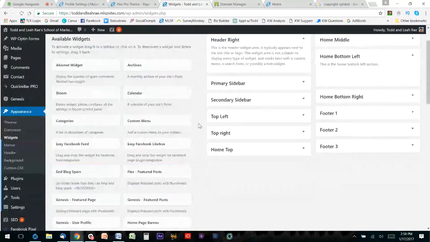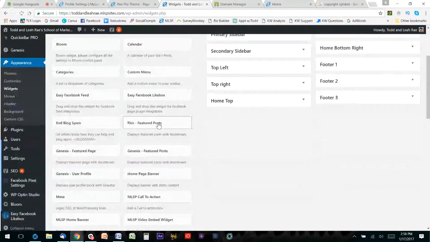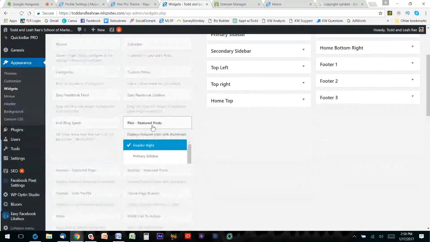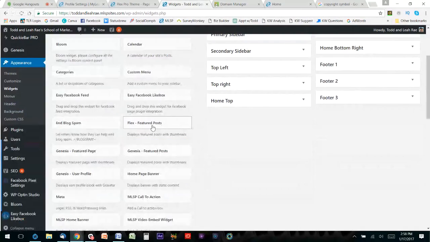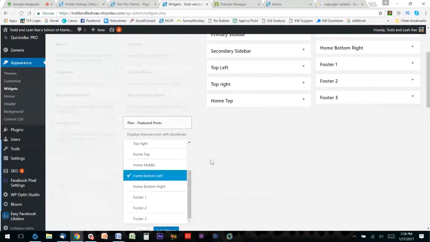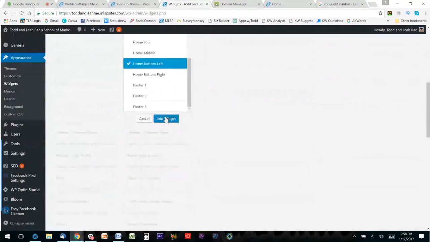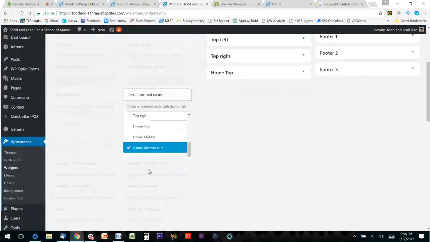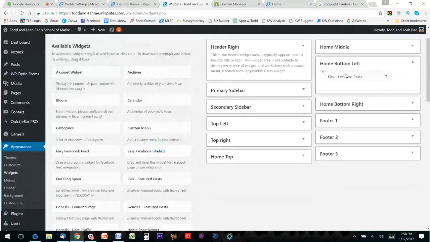What I want to do is get my most recent blog post to show up on my home page. I'm going to take this one right here, the Flex Featured Posts, and there are 2 different ways that you can add it. You can either click on it and then say where you want to add it to. So I could say I want to add it to home bottom left, then scroll down and click Add Widget. Or I can just take this and click and drag it over here just like this.